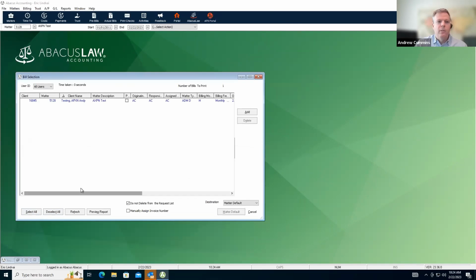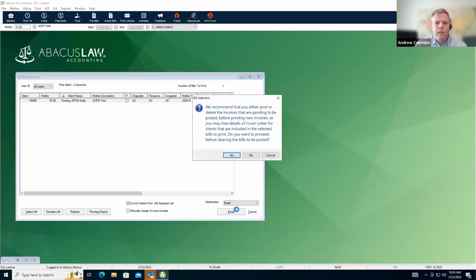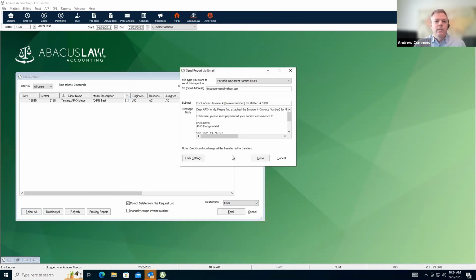So we'll just add this to the bill run here. And now I've got the invoice itself, and I'm going to say, hey, you know what? I want to send that out as an email to my client. And I'll just click the email button here, and we can just click OK to that. And it's now going to send an email to my client, Jim Cooperman.